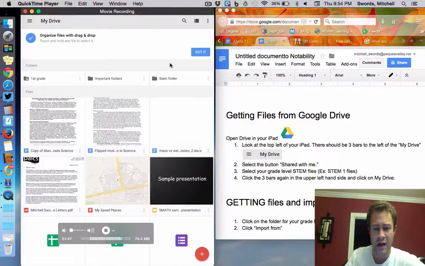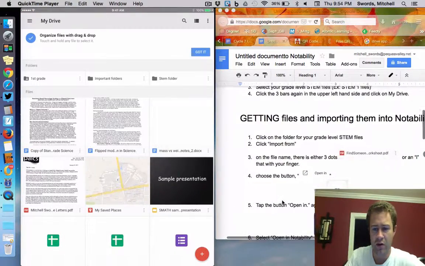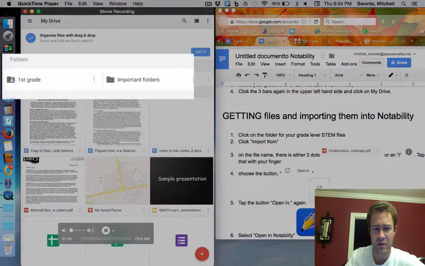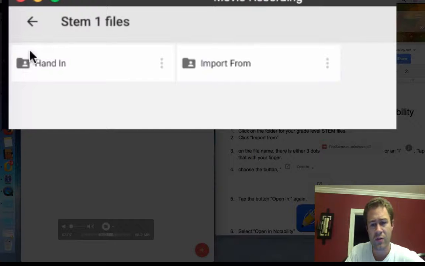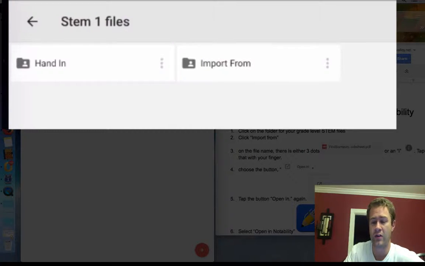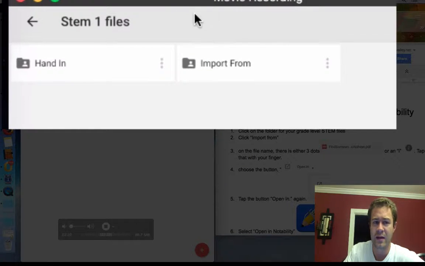What I'm going to do now is take it one step further, and let's say that this was the STEM folder I shared with you. And you will see two folders. You'll see a hand in and an import from. Your hand in folder is where you hand in files to. That's where your finished products go. That's where your pic collages will go. That's where your Notability files will go in STEM class.